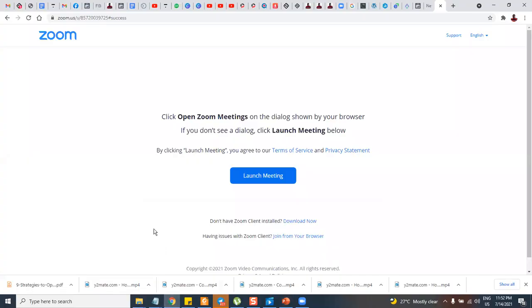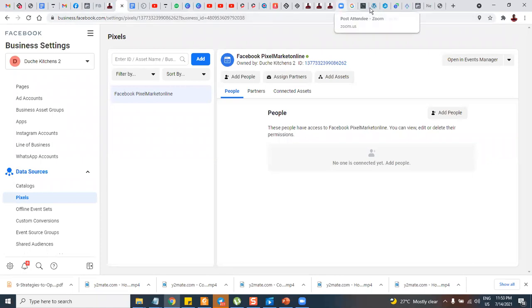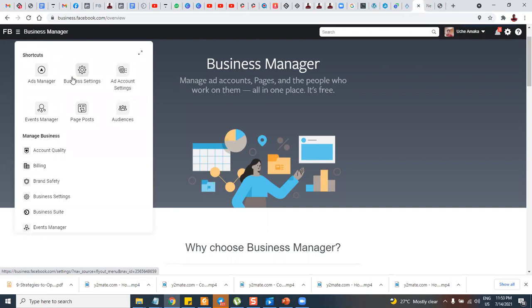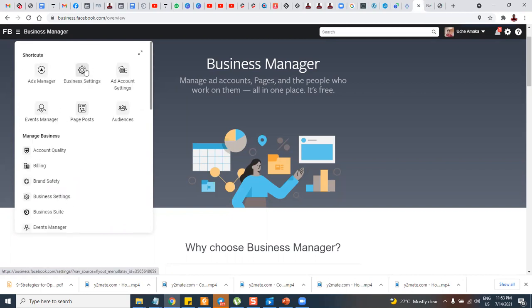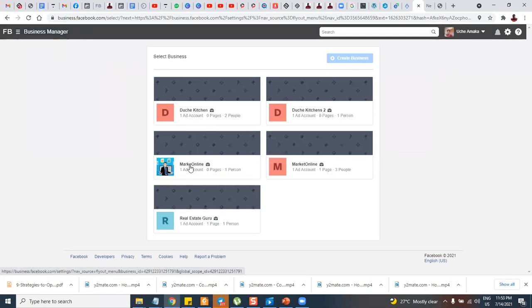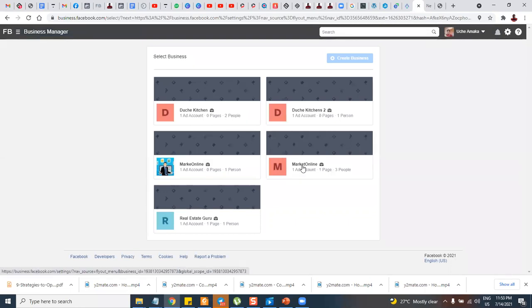I want to go to my Facebook page, and get to our business manager. Let me log on to the Facebook account. You can go to business.facebook.com/overview and click on your business icon. You come to business settings, and from there you have access to data. Then you choose the account you want to use, Market Online.